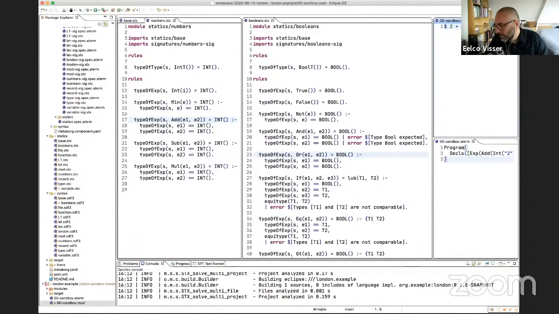Can the completed example be committed back? I don't understand the question. So the completed example is the London project in the London language project. Int and bool here are defined for our language by hand.